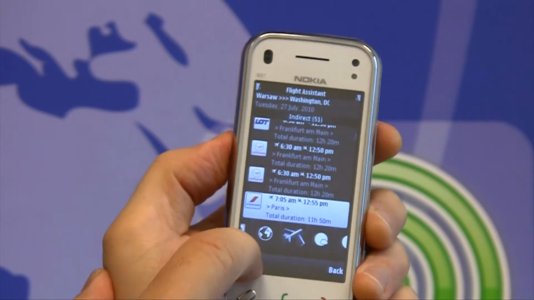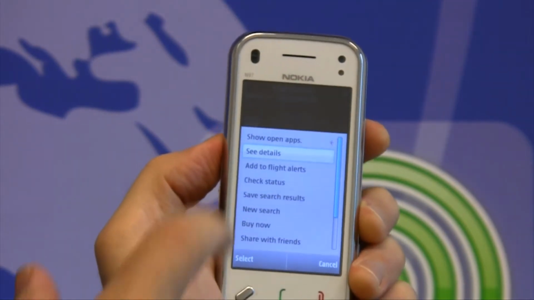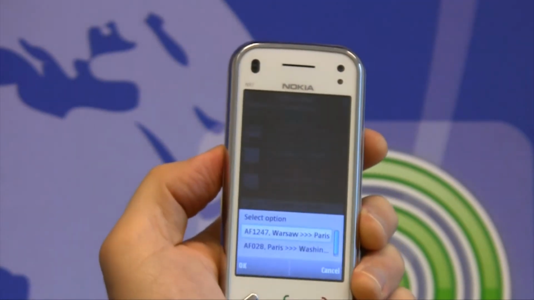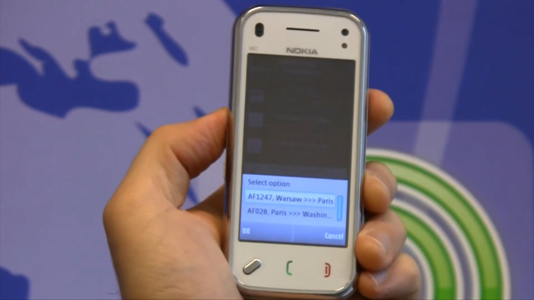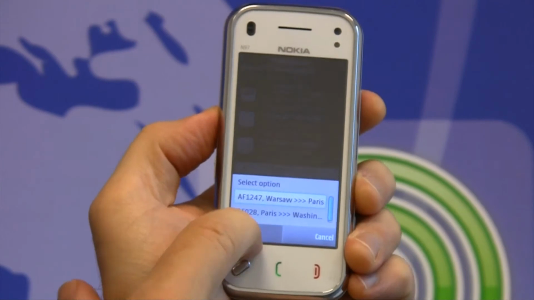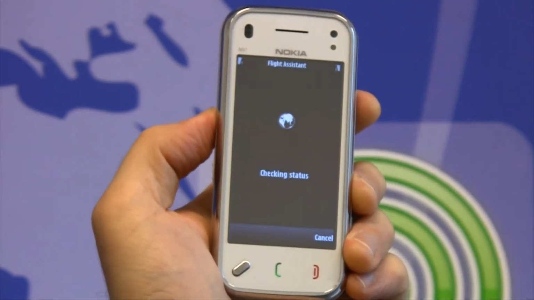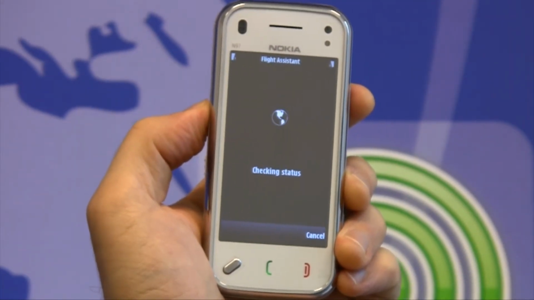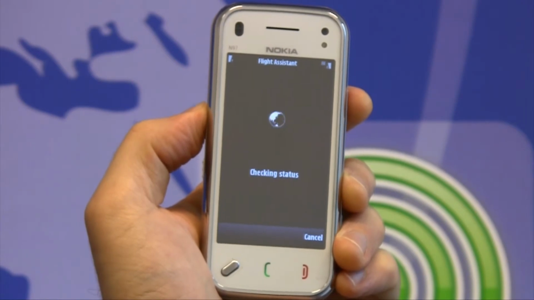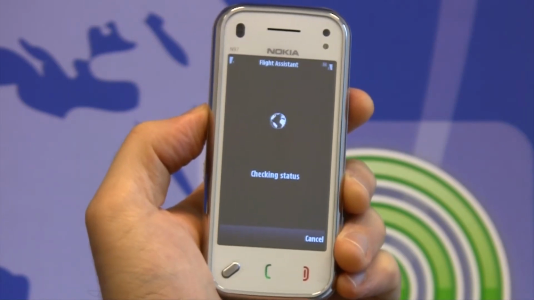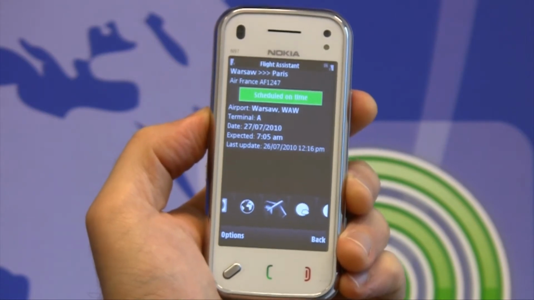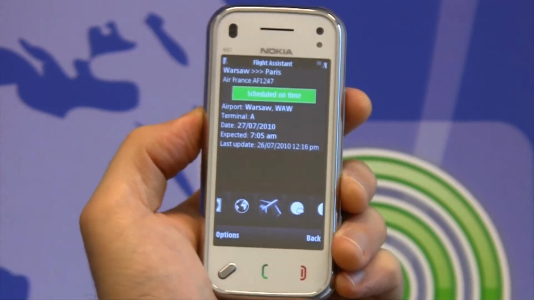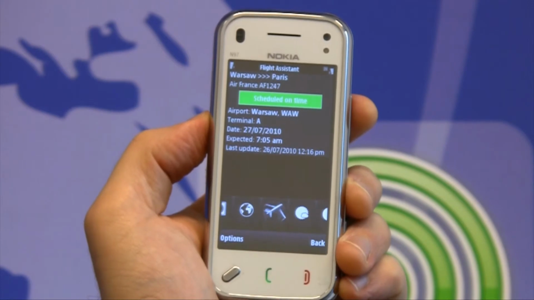But I can show you something else we can do. If we go to options, we can actually check the status of this. So it's going to check right now the Warsaw-Paris connection to see that nothing's gone wrong, to make sure I actually want to take this flight. Nowadays things happen all the time. We have these strikes, we have bad weather. This is a handy thing to have. Now, I checked it, scheduled on time. So there are no problems with that.